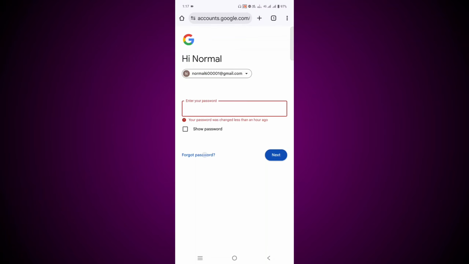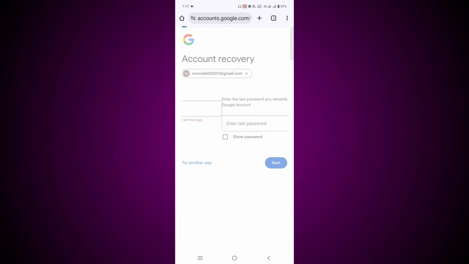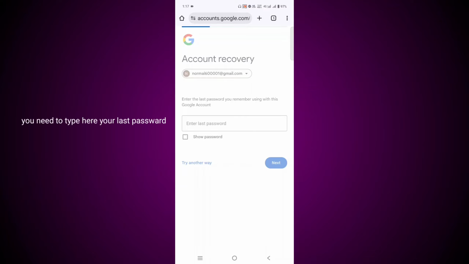You will see here your password was changed less than 1 hour ago. Click on forget password. Here you can see, enter the last password you remember using with this Google account. You will type here your last password. Now click on next.